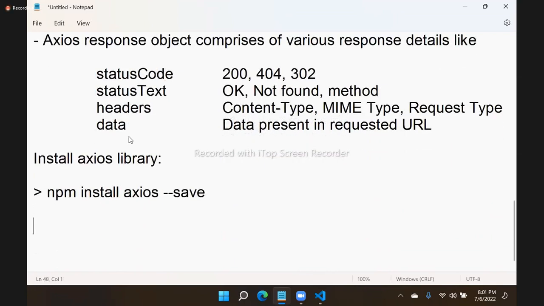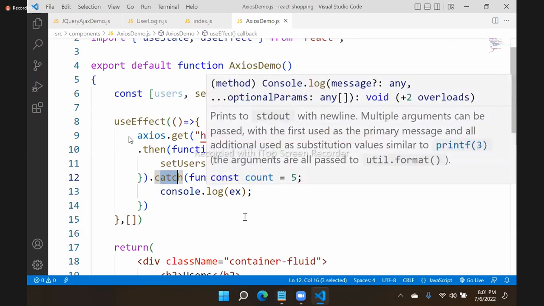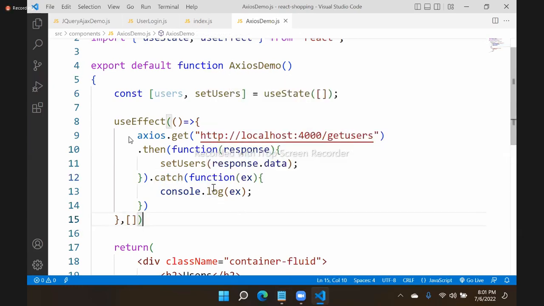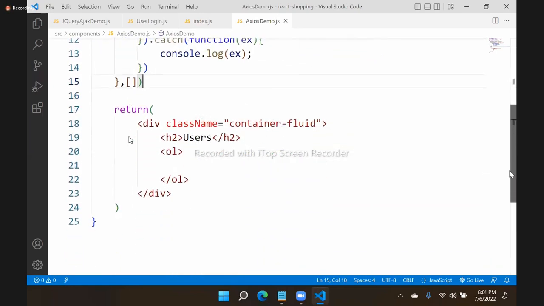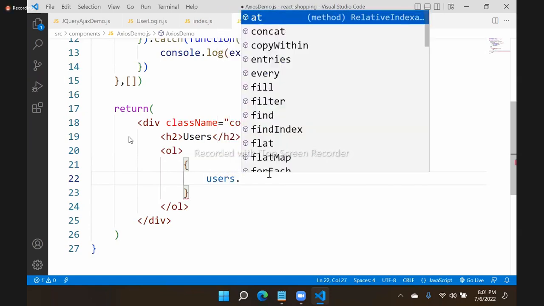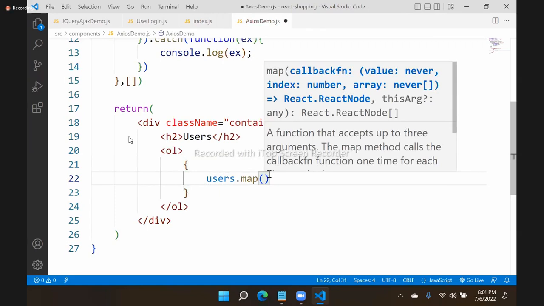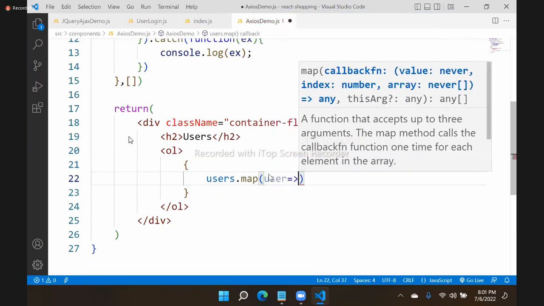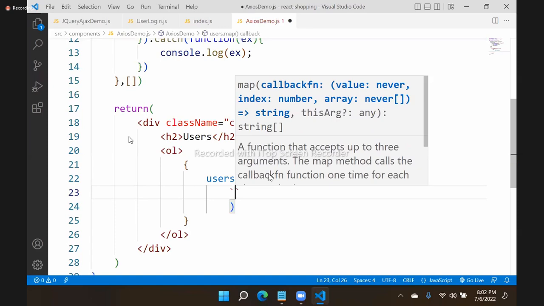So now this Axios is also using this technique. Now what? It's very simple. Everything is fine that you defined here. Now what we have to do? We have to access all the users. That means here I will give a simple users. We will use users dot map. So we will get every user and we will print a list item.